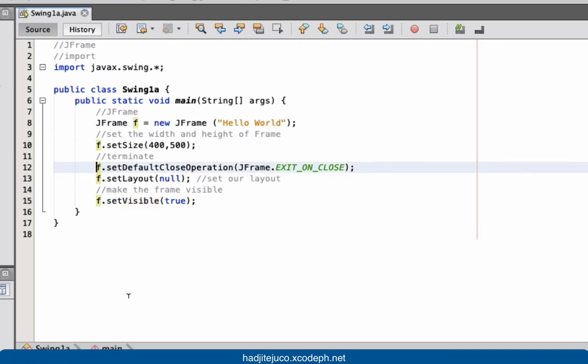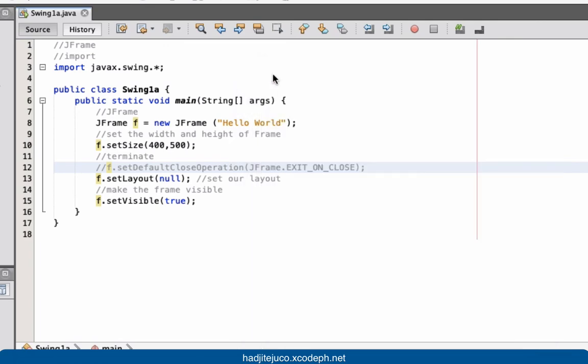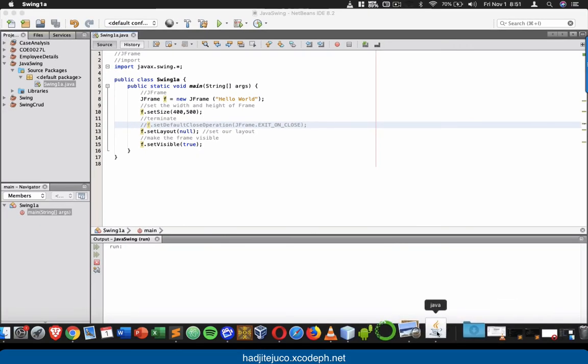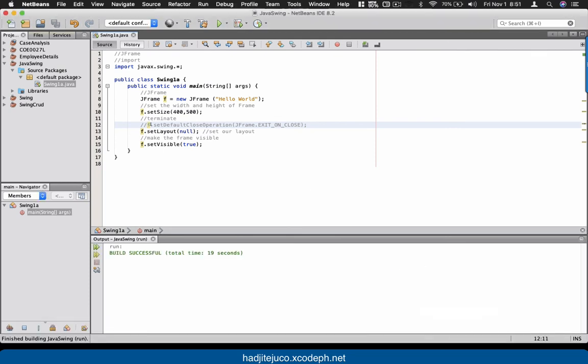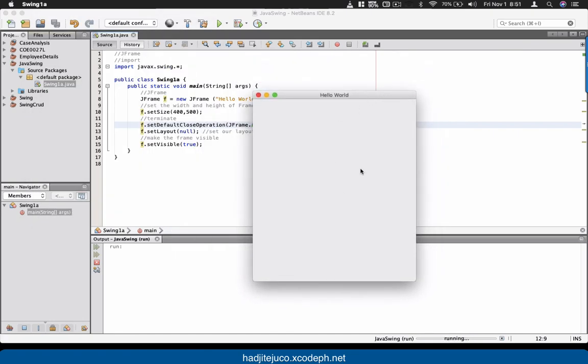But if we forgot to include this line here, the program will still work, but the only problem is that it's still running in the background. You don't want to have that because it's wasting our resources, so you could just close it. So make sure that when you write your program, you include this line here. So this is our first example. Let's run it again. This is our first example using Java Swing, creating our JFrame.